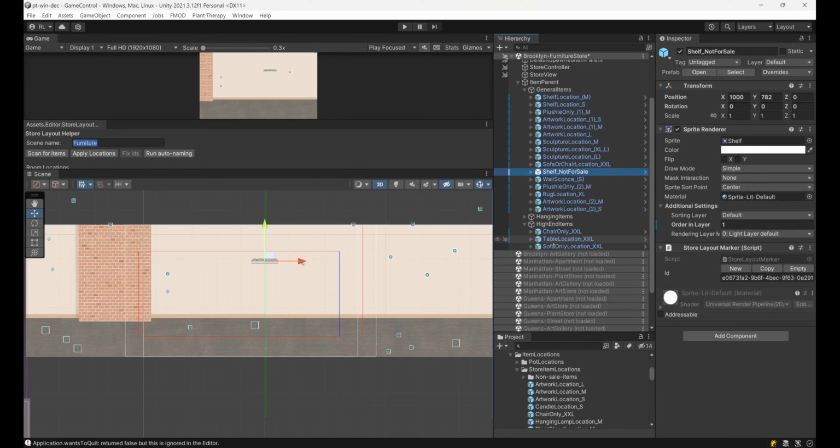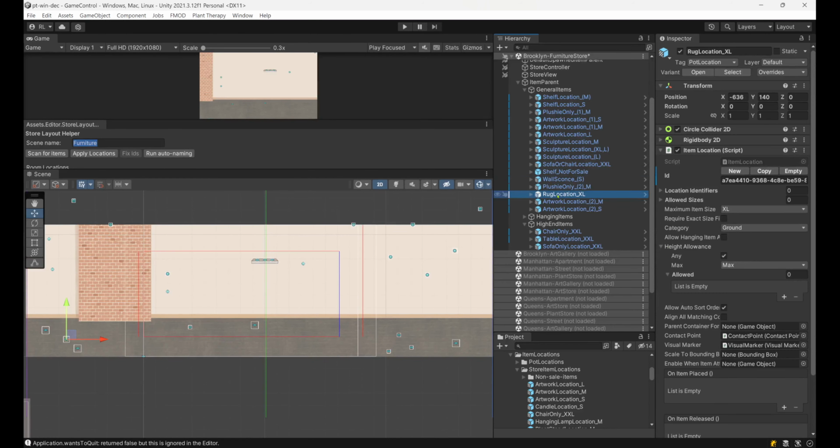Okay, second piece would be how to add more artwork or more sculptures or more rugs. And the easy way to do it is just grab, let's say we want 3 or 4 rugs in this store. So you just select it and Control D to duplicate it. And I'm going to duplicate it 3 times. So we have a total of 4 rugs.